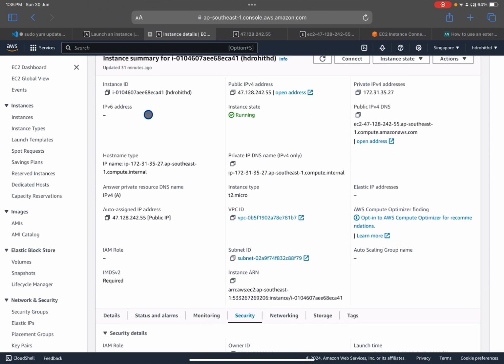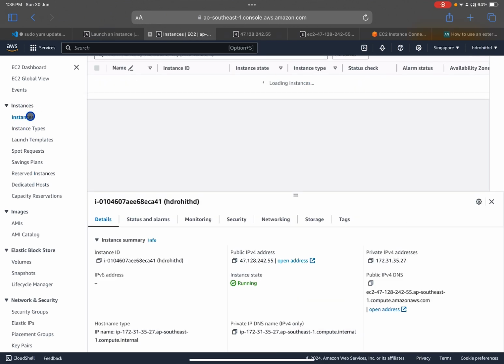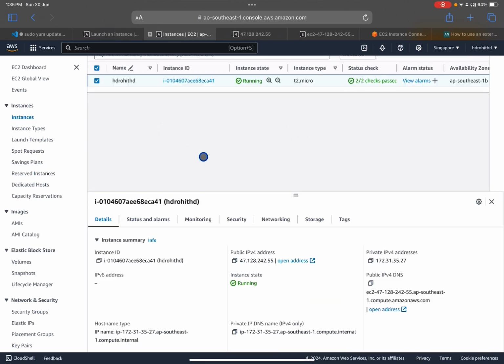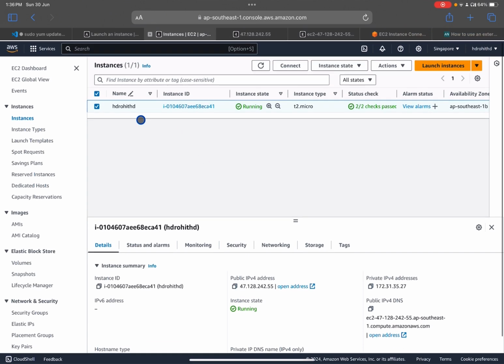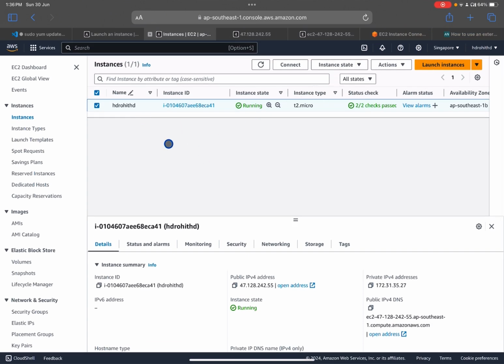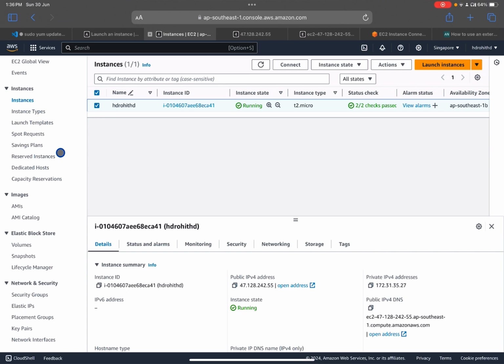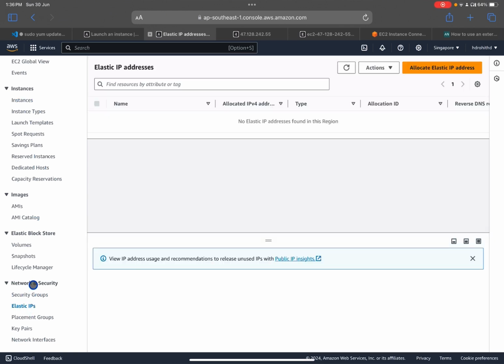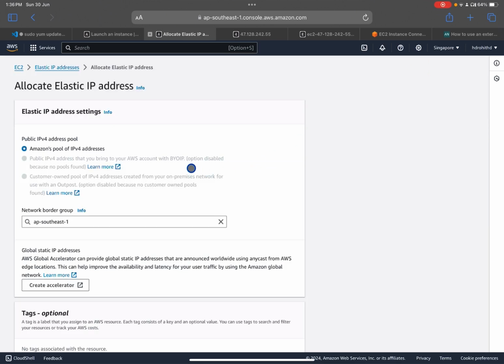For this, you have to go to the instances here. Just click on instances. So for this instance, we need to create an elastic IP. Here we have the elastic IP. Click on the elastic IP and allocate elastic IP address.